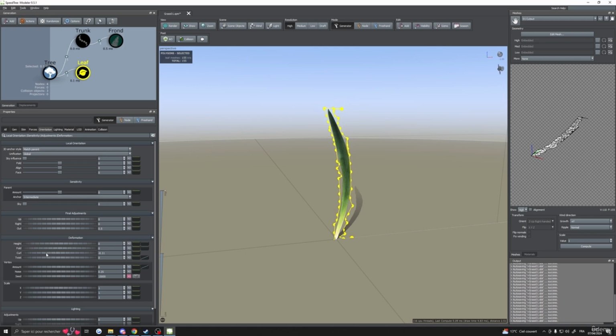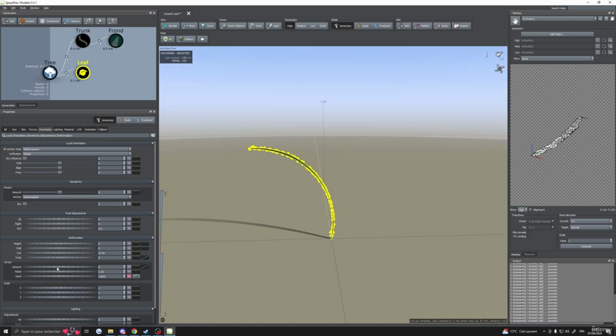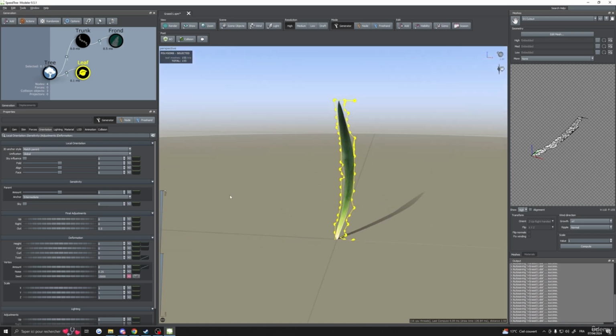So we can see the different deformations that we have here. The curl is actually curling the leaf, as you can see right there. And twist, we're actually gonna twist the leaf like you see here. Of course the scale, you can change the X scale, the Z scale, the Y scale. I'm gonna go back to default value. You can also add vertex noise to it.